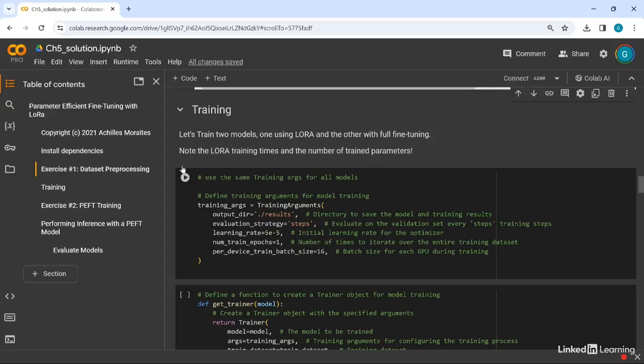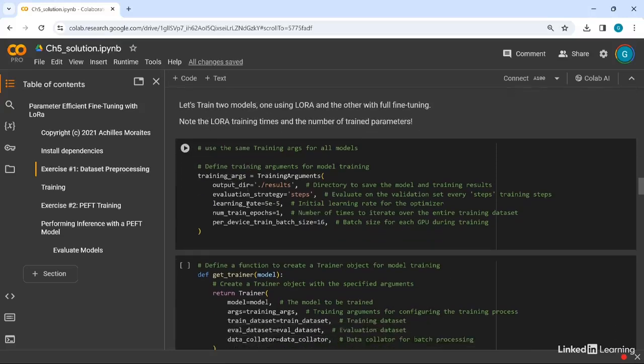And so here, the notebook trains two models, one using LoRA and the other with full fine-tuning. And these are the concepts that we talked about in the chapter. With LoRA, training times and number of training parameters can vary. With any model, training time is going to be long, depending on many different factors, whether you are using CPUs or GPUs or TPUs, the amount of data you're bringing in, the type of data. But here you're simply going to define the training arguments for the model training. And this is standard boilerplate code, if you will.